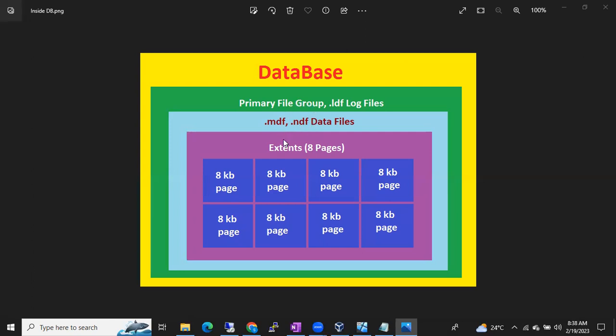If you go inside the data file, you can see extents. If you go inside the extent, you can see pages. See here, 8 KB page. Each page is 8 KB size.